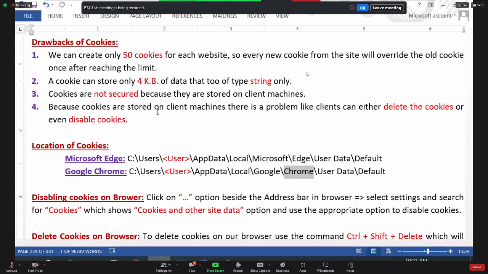So the fifth option we have now is session. What is this session? Session is some data that is stored directly on the server. Where is it stored? On the server.